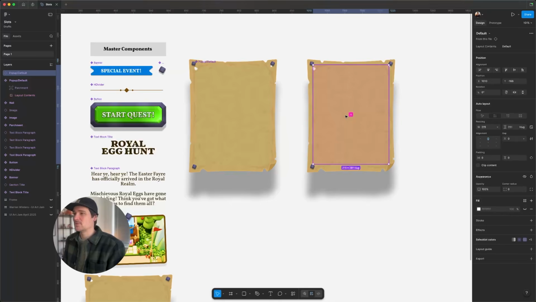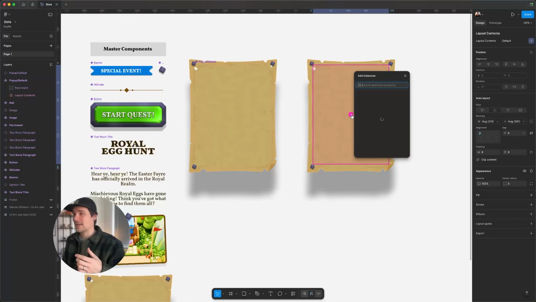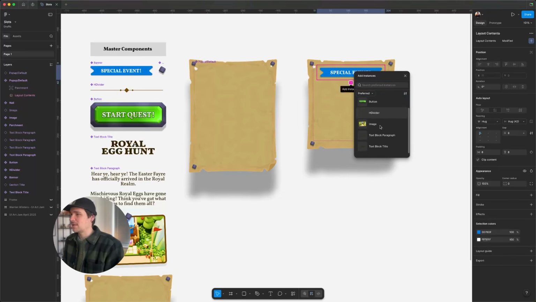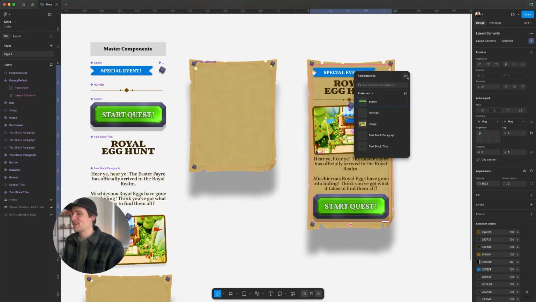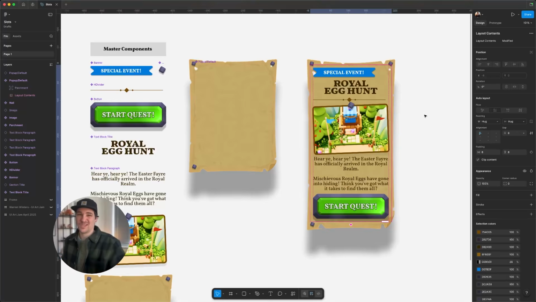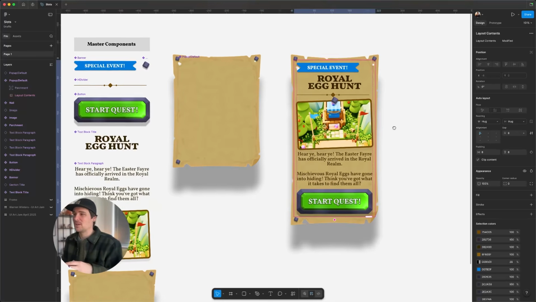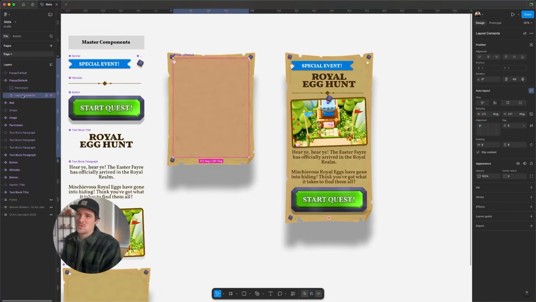Shift, Alt and drag, so we can create a copy of this. And you'll notice with the instance, we've got this little pink button here. If we click on that, we've got all of these options of preferred components that we preloaded the pop-up component with. So I could put a banner in there. I could put a heading, divider, image, paragraph text, and then before you know it, we've just kind of rebuilt the same thing.